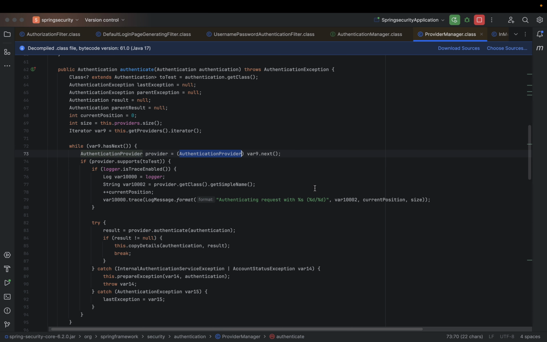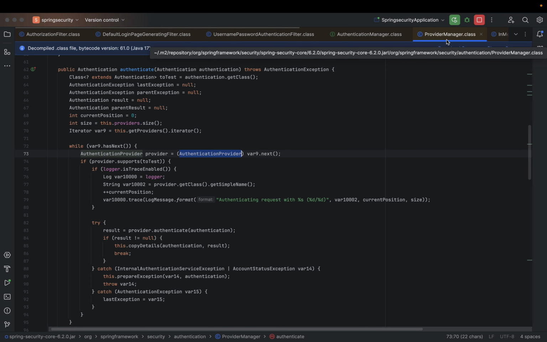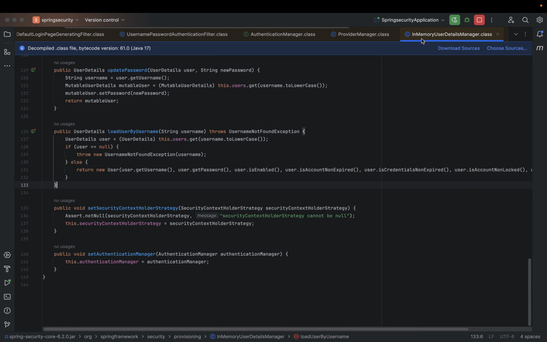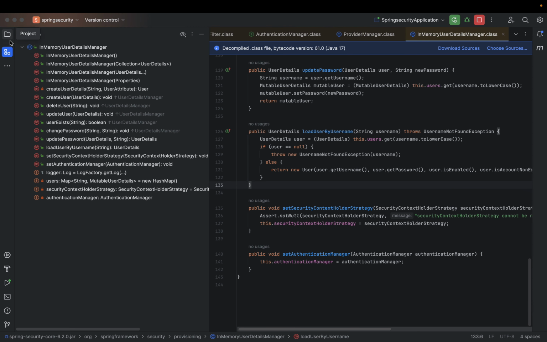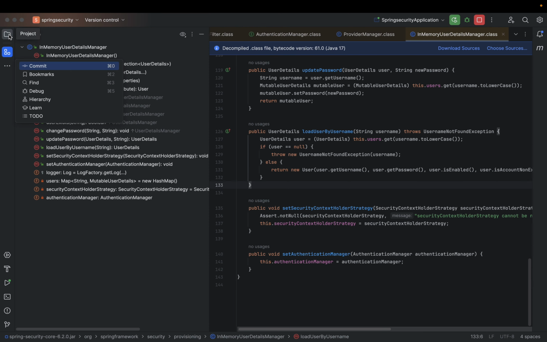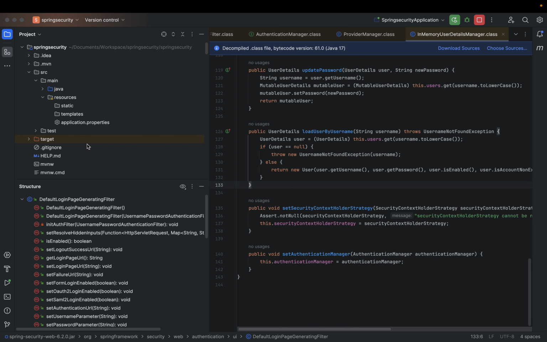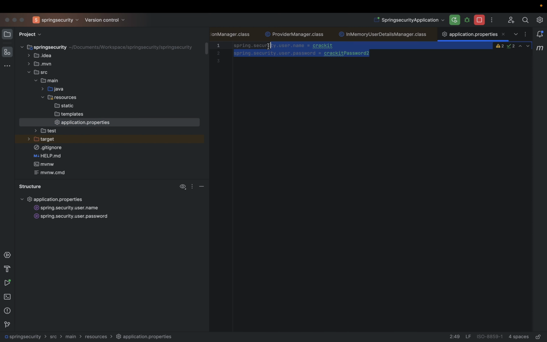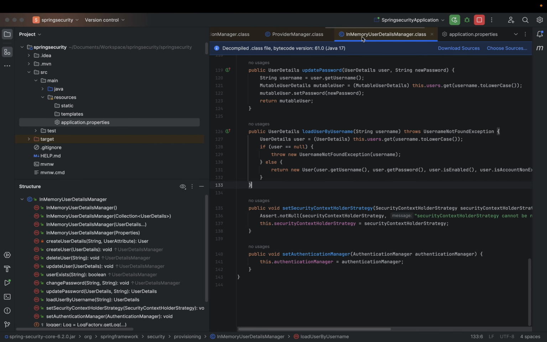Where will the actual authentication happen? The actual authentication will happen in the authentication provider class. In our example, I'll show you the code. In our code, if you see here, we have provided the username and the password in the application.properties, which is nothing but the in-memory user details manager. So for this specific example, it will come to the in-memory user details manager.